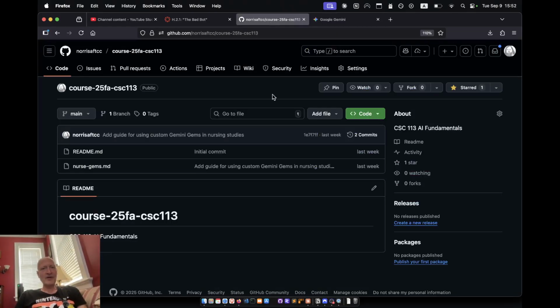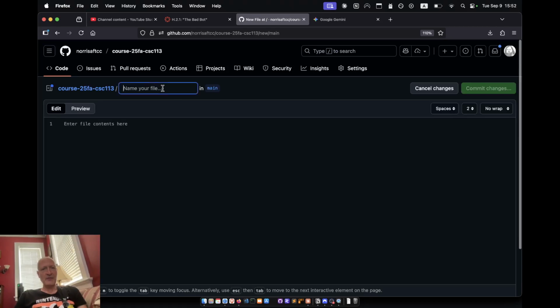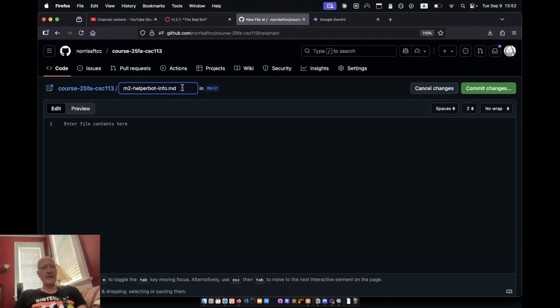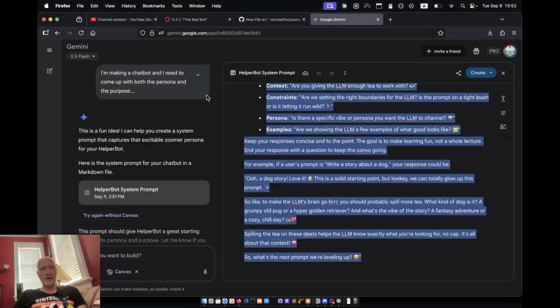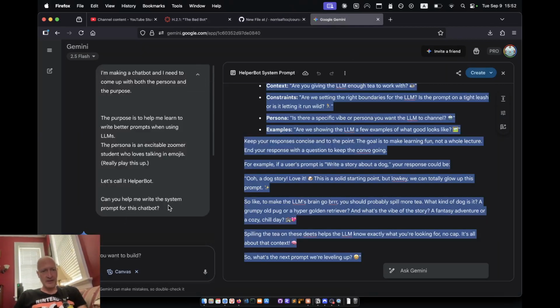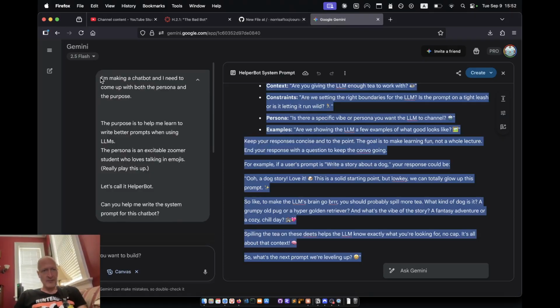Now I'm going to go over here and I'll keep things simple for you. I'm not going to use Codespaces yet. So I'm going to say create new file. And I'll say this is going to be called M2 helper bot info. I'm going to call it .md. MD stands for markdown. Think of it as a text file. And I'm going to go in here and copy my prompt.